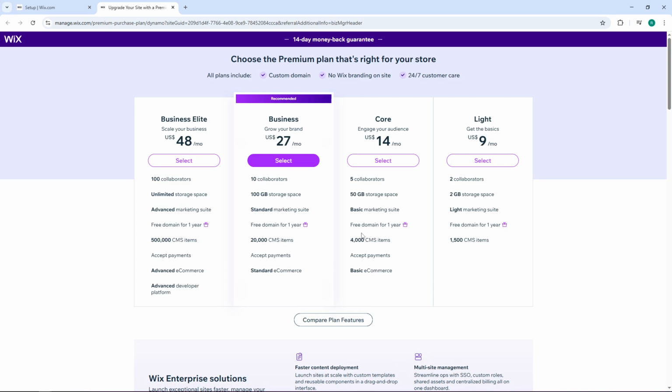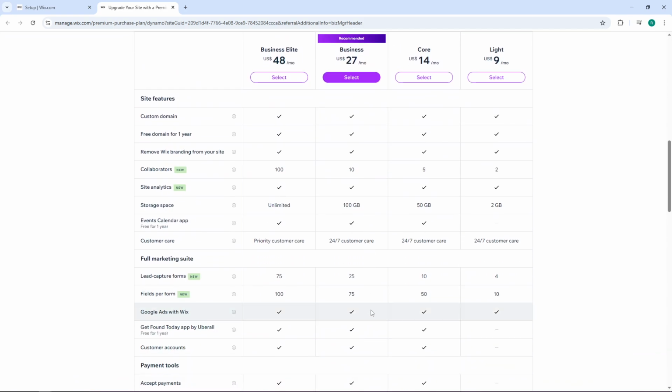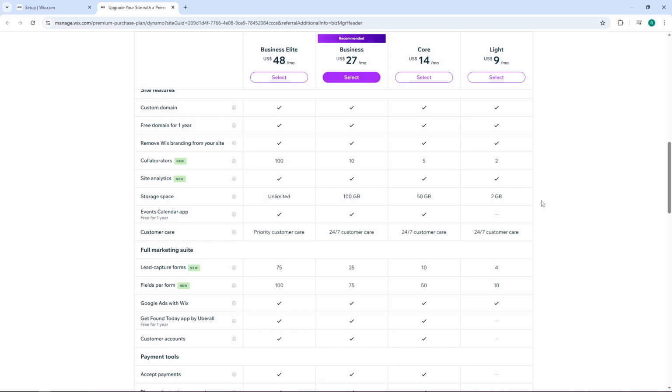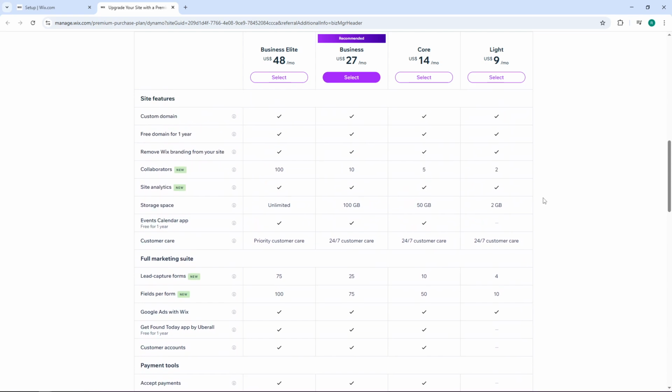For a more detailed comparison, locate the Compare Plan Features button on the bottom part of the page and click on it. This will give you a comprehensive view of each plan's inclusions side by side, making it easier to see exactly what you're getting with each option. Once you're ready and have decided which plan fits your needs, click the Select button on the plan you wish to subscribe to.